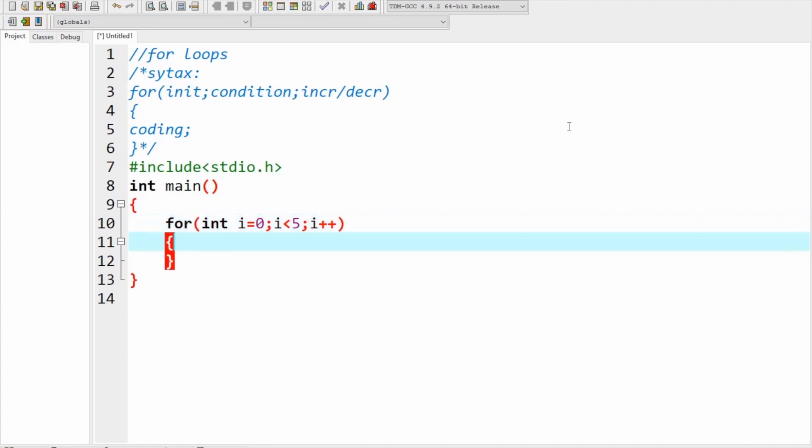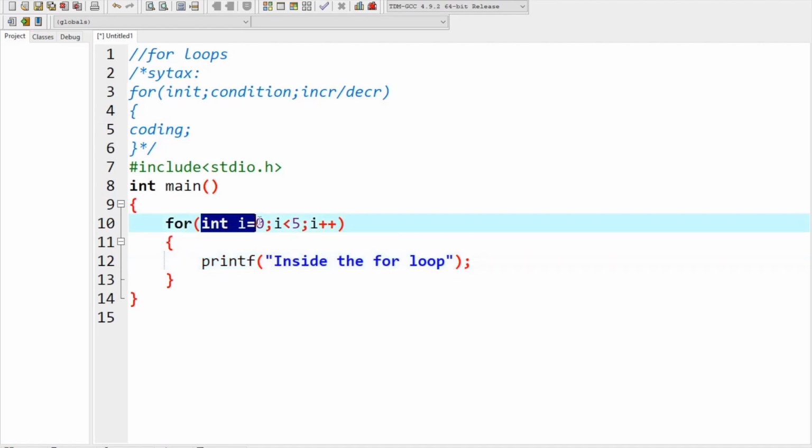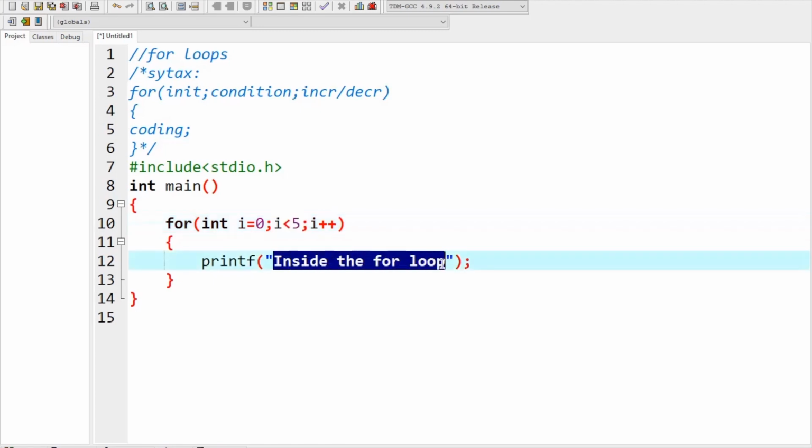Okay, so I'm going to write a printf statement here, inside the for loop. Okay, cool. So what does this mean? See, for initialization int i equal to 0. So at i equal to 0 it comes inside the loop and it will print this value. Okay, and then it will go to the increment or decrement operation. 0 plus plus, 0 plus plus is 1. 1 less than 5, true. So it will come here and print again and go to here.